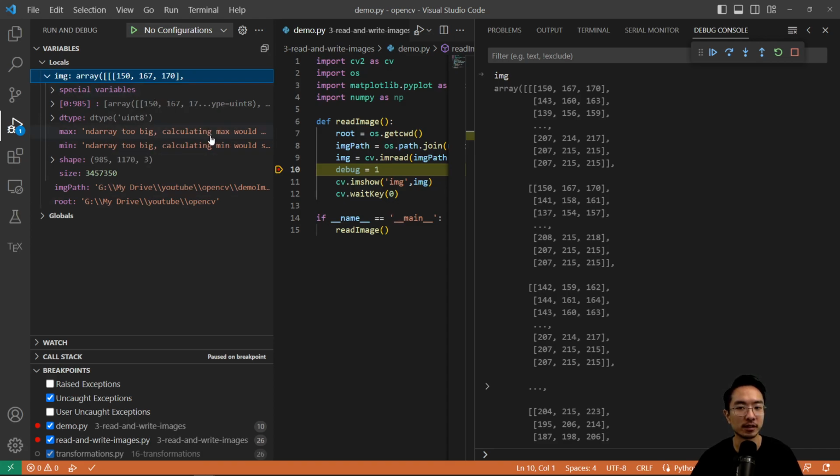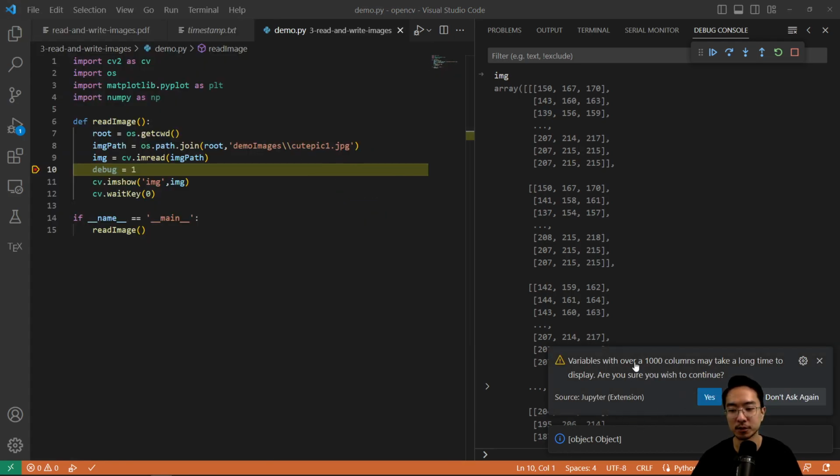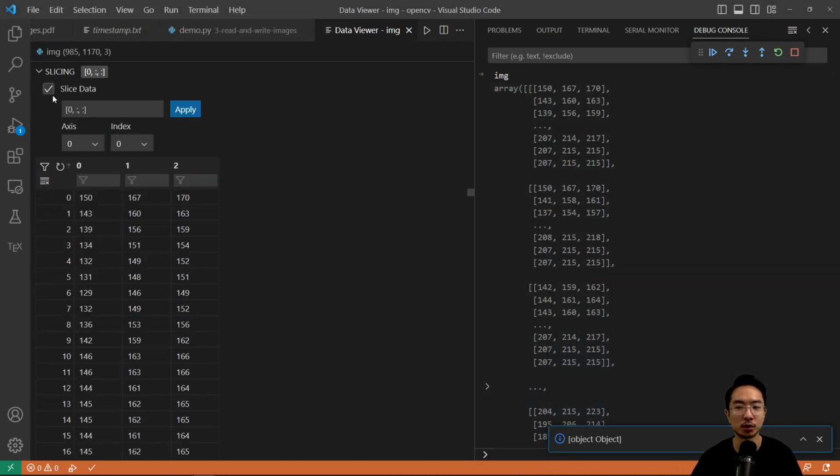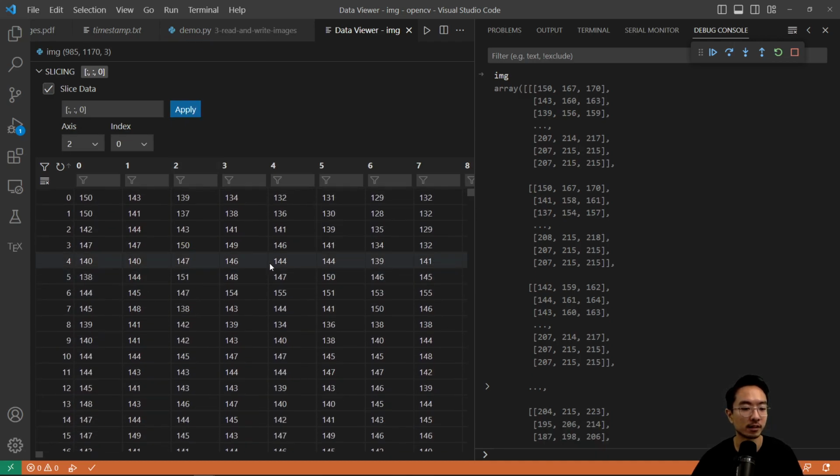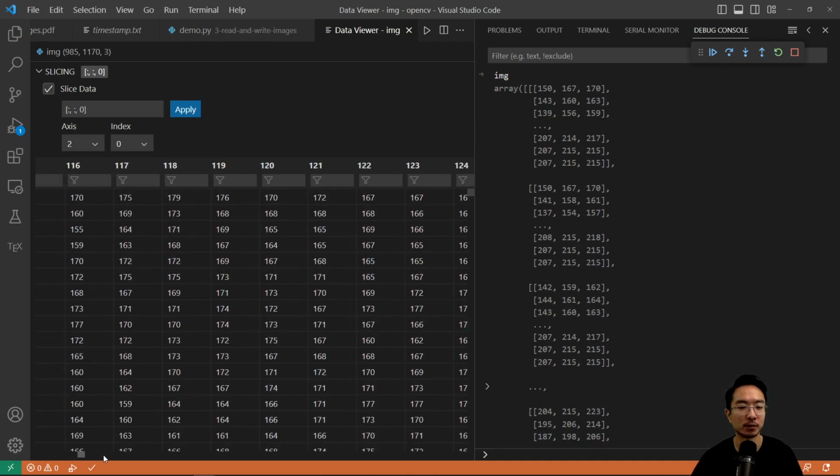Okay, so what this does is it'll actually display all this data in an Excel type of table format. This may take a while to load up for the first time, so we'll go ahead and let it load for a bit. So notice here that it tells you variables with over 1,000 columns may take a long time. So that's the warning that it tells you, right? Here I could specify, let's say I wanted to view the first channel. I could hit apply. And there you go.